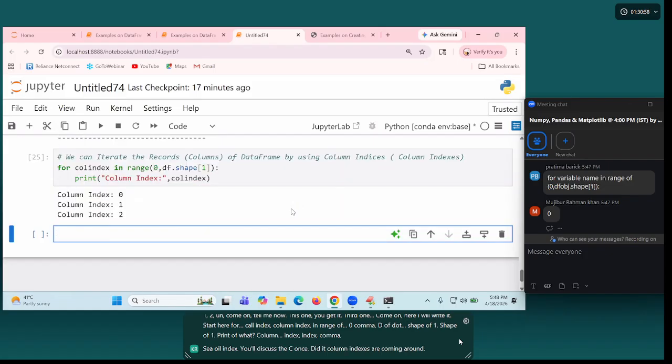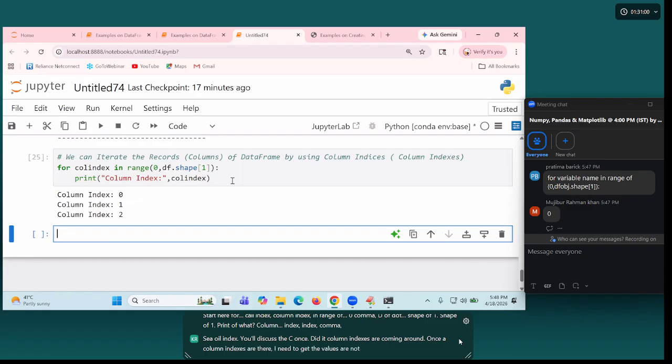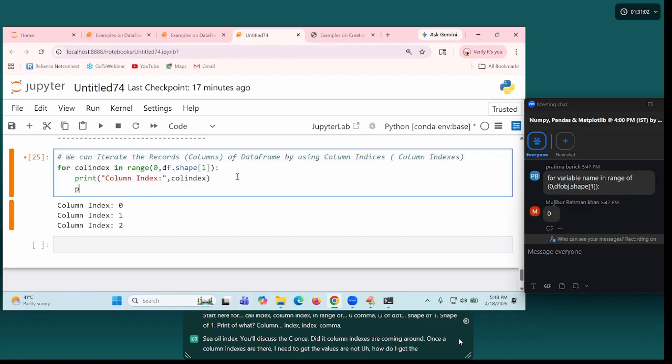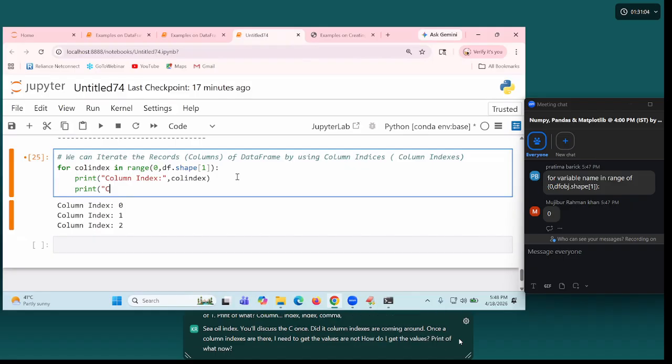Once column indexes are there, I need to get the values or not? How do I get the values? Print of what now? Column data, that is the column content. Column content is equal to, come on, df dot, who can retrieve the column content?